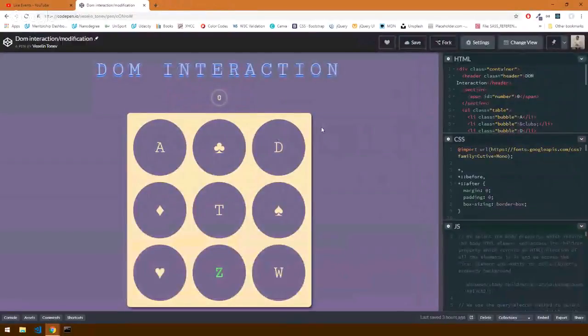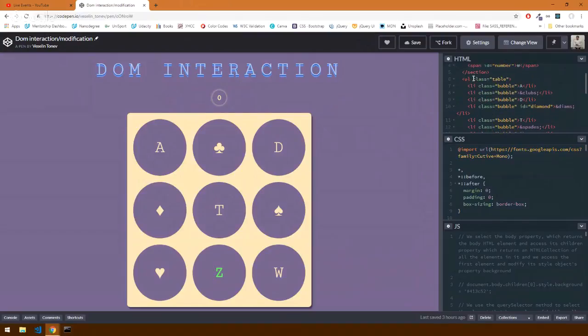So here is the small project I have come up with just to demonstrate what we just talked about. It has a simple structure: a big container, a header with this text here, a small section that's really a circle with a number in it, and an ordered list, which is basically a table that contains 9 circles, or bubbles as I've called them here.